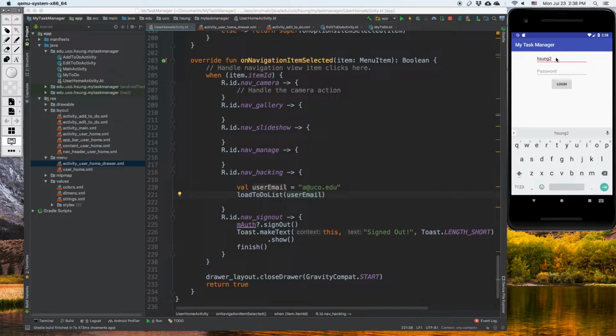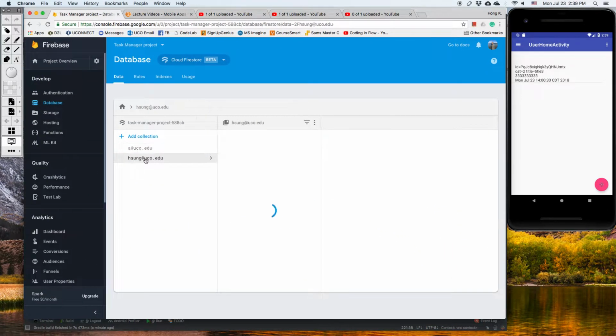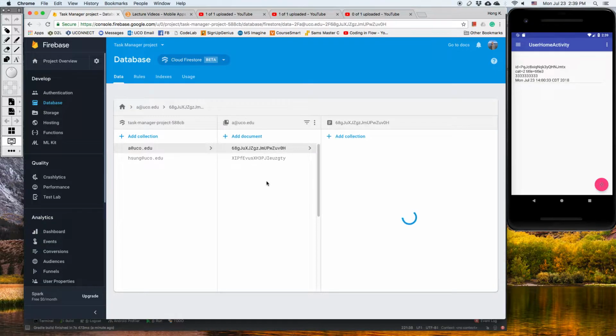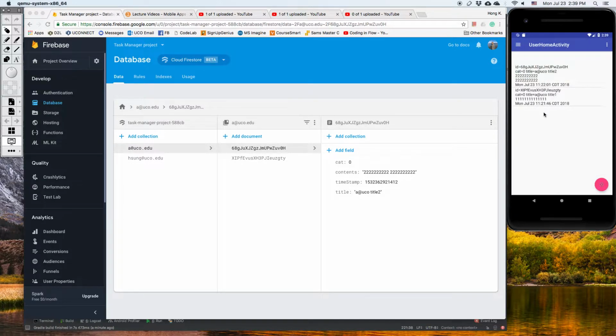Sign in as HSong. So I have one document. As we verify the HSong account, I have one document there, and A has three documents, two documents like that. So let's click the navigation and then hacking. I can read A's account. So we have a security problem.